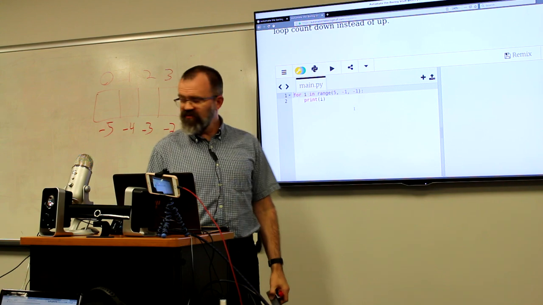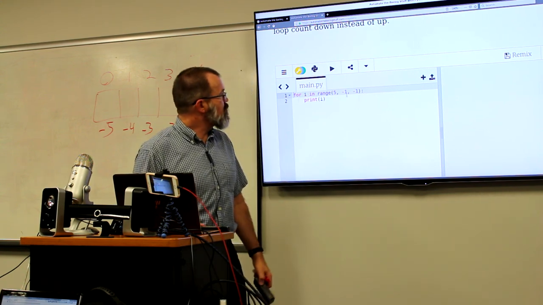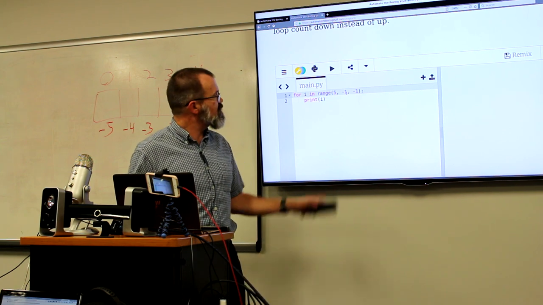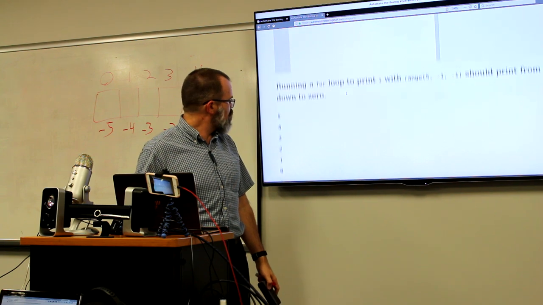oh, I'm sorry, this is a range function. This is not, that's how you do it if you're actually indexing an array. But this is the range function. So it's basically saying that it's going to count from 5 down to negative 1 by a step of negative 1.